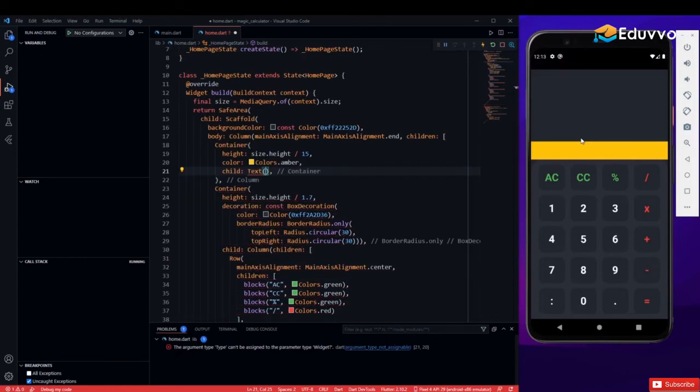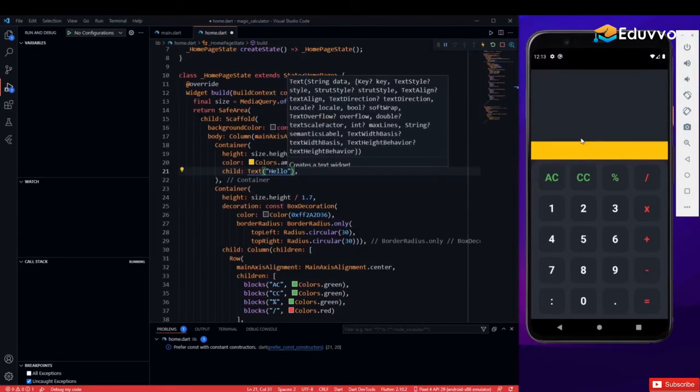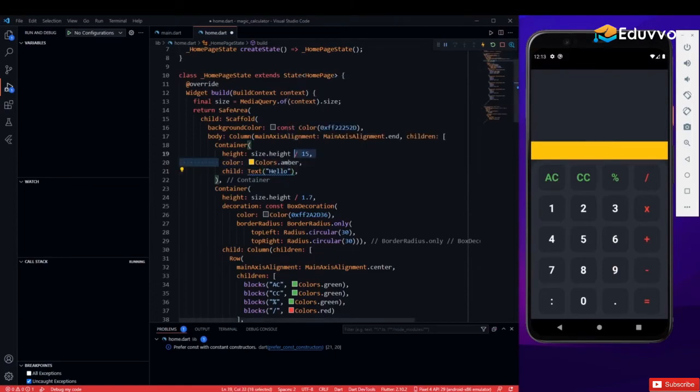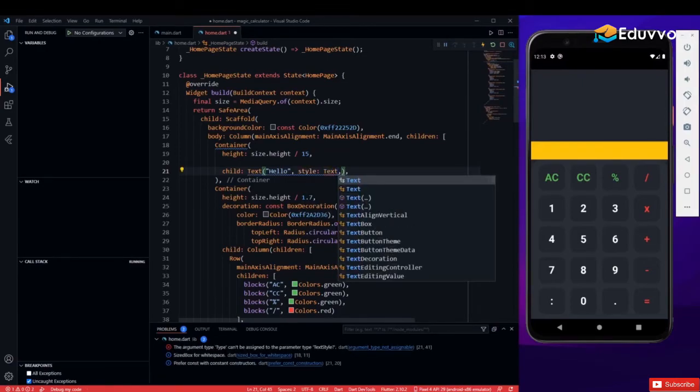Okay, let's go with Text and let's write here hello. And I can remove this color now. And I will also give this a styling. Let's give style of TextStyle.